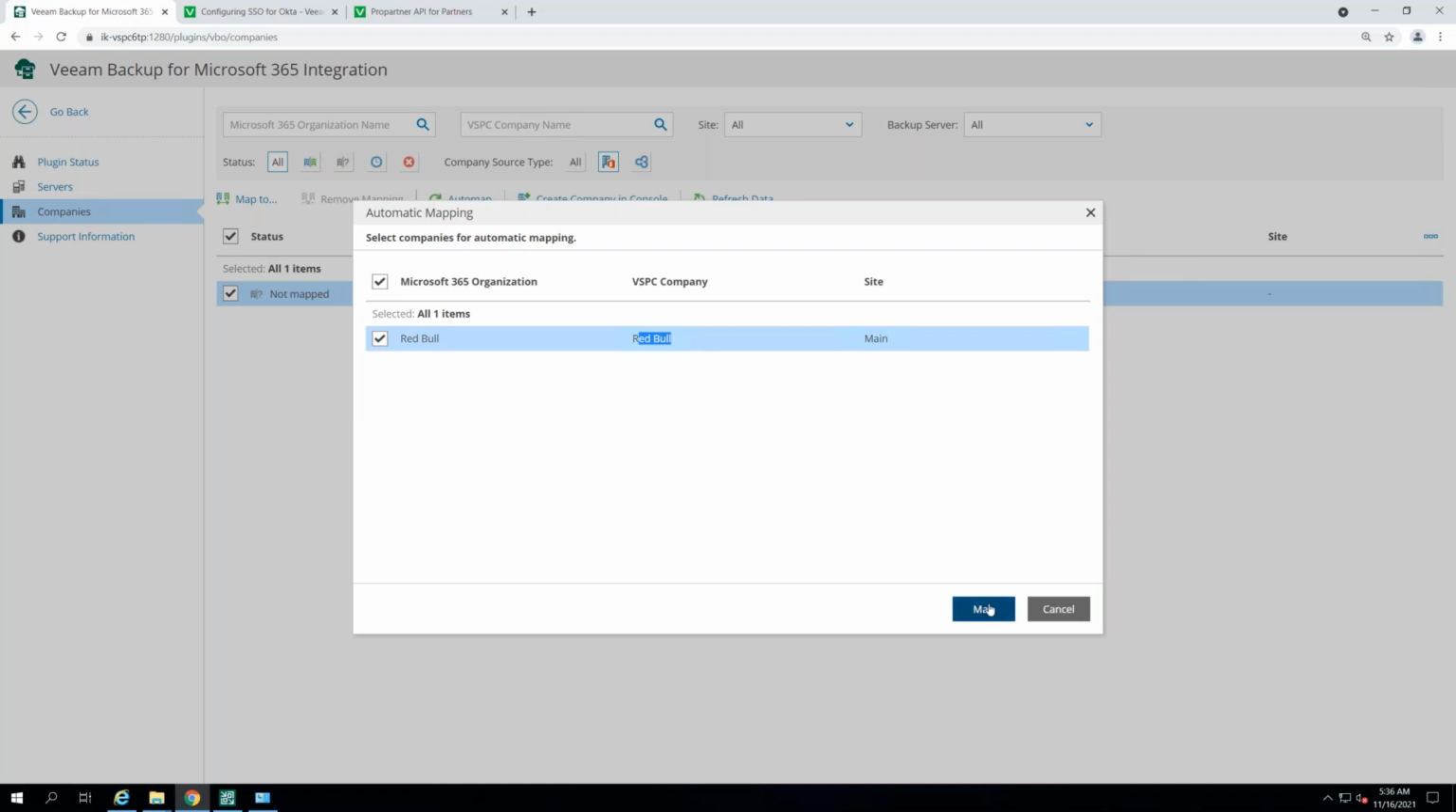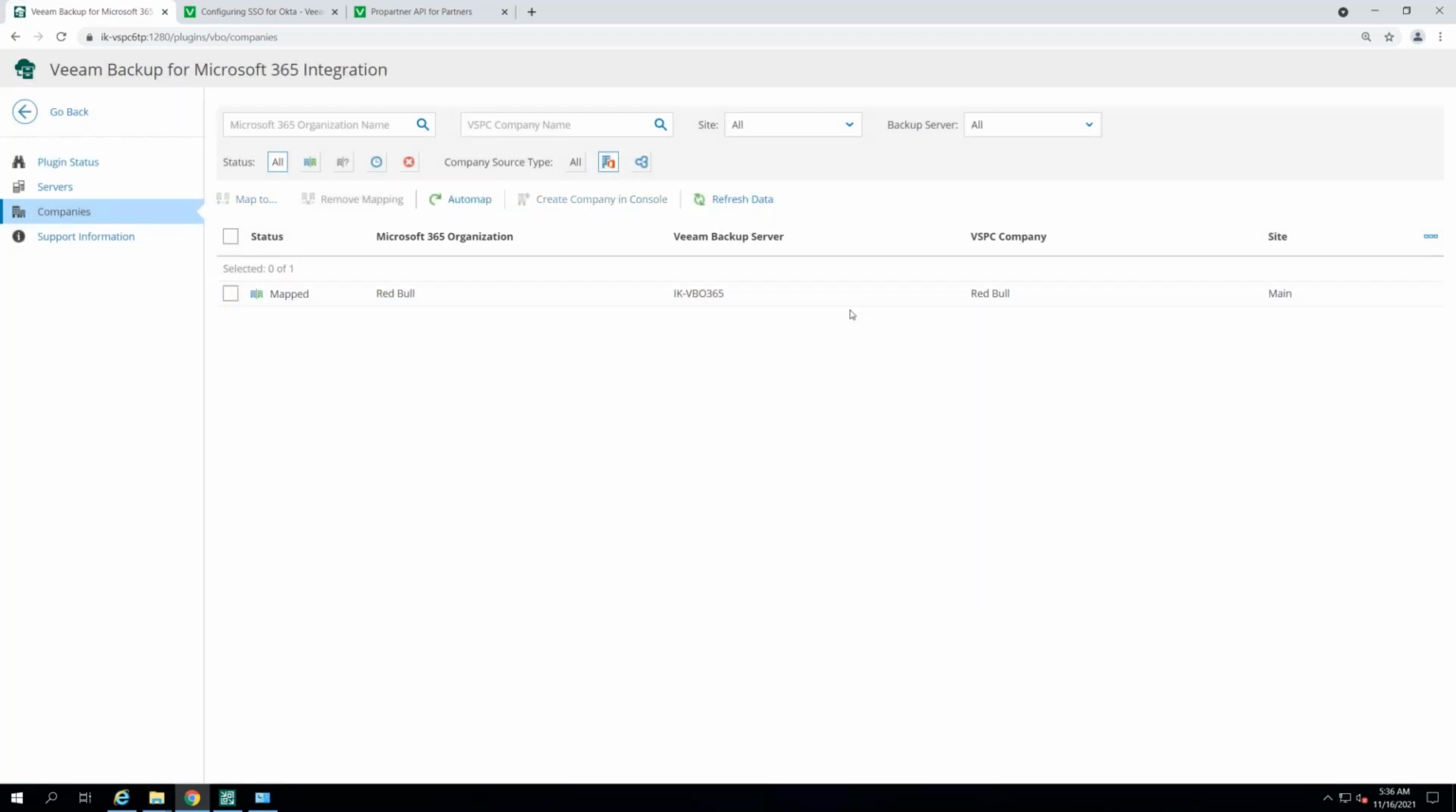And now we can click map. So the company is now mapped. What does it mean? It means that the license usage will be reported for Office 365 under this specific company. And this way you can have a breakdown on a per tenant basis rather than having all companies, all organizations in Office 365 being a single tenant, which could be a problem, of course. So that's it. I'd say it's a pretty cool kind of integration.